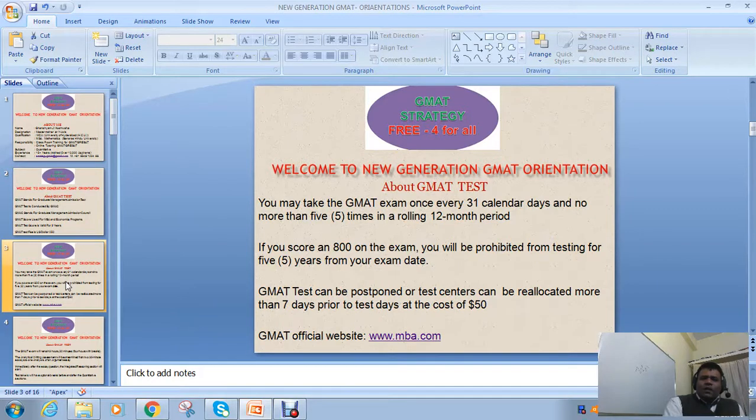Now we'll come to more information about GMAT. The total test duration is 3 hours 30 minutes, and the maximum score is 800. Take an example: if I take a test today and I'm not happy with my score, can I retake the test once again? The answer is yes, you can, but you need to wait 31 days. I mean, there should be a minimum gap of 31 days between two consecutive tests.